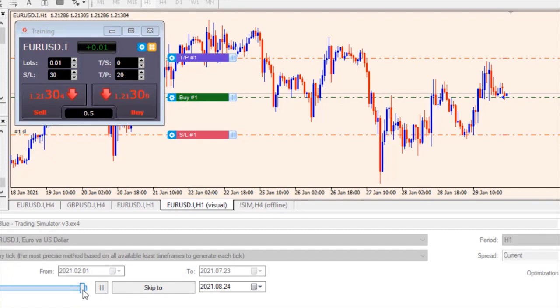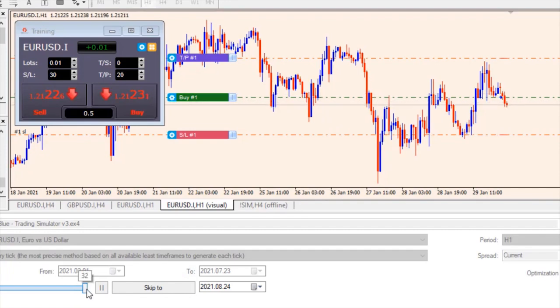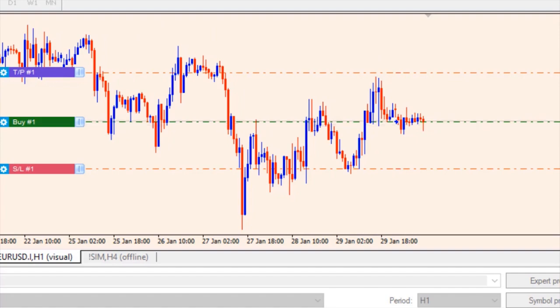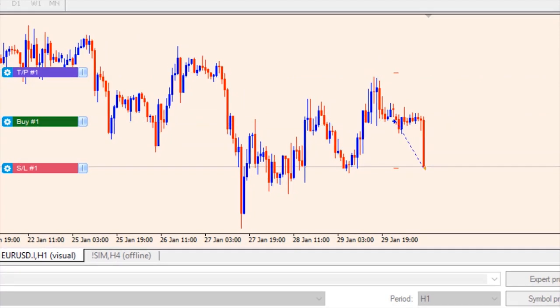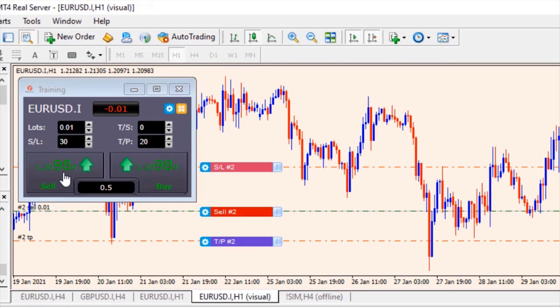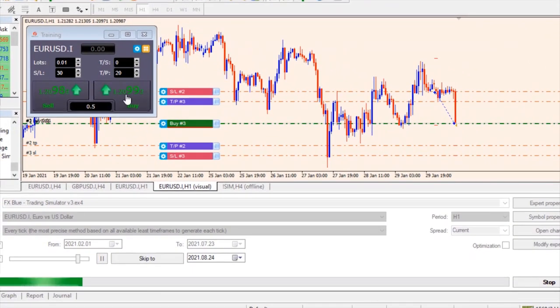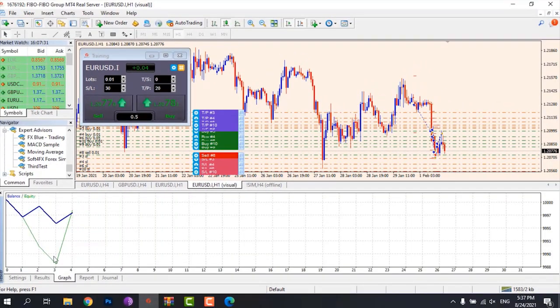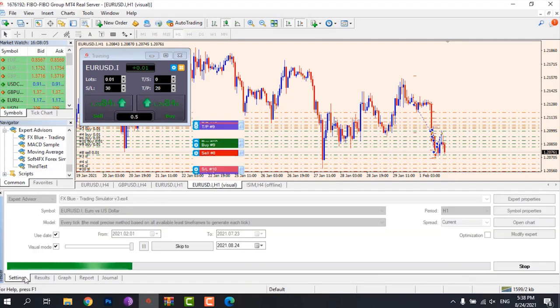Let's increase test speed. Prices are moving fast. And here our stop loss hit. We can have some other positions with this buy and sell option here. We can see the balance and equity graph and the result of our positions. Finally, let's end this test by skipping it.